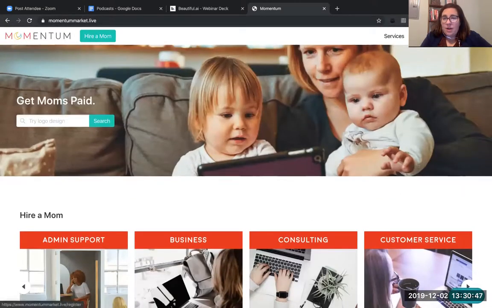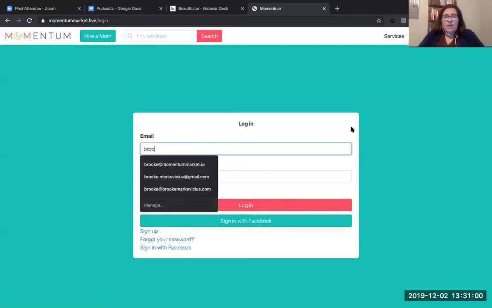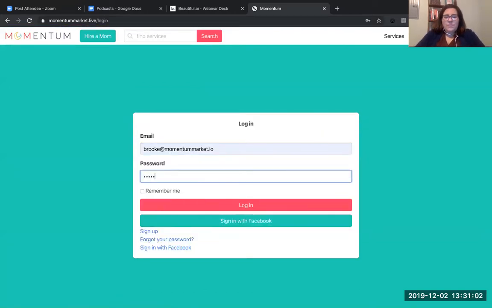If you want to set up an account, you just go to sign up and you can register for an account here. It's really simple, just your full name, email, password, and you're logged in. I'm going to actually go over here and log back into my account so you can see.